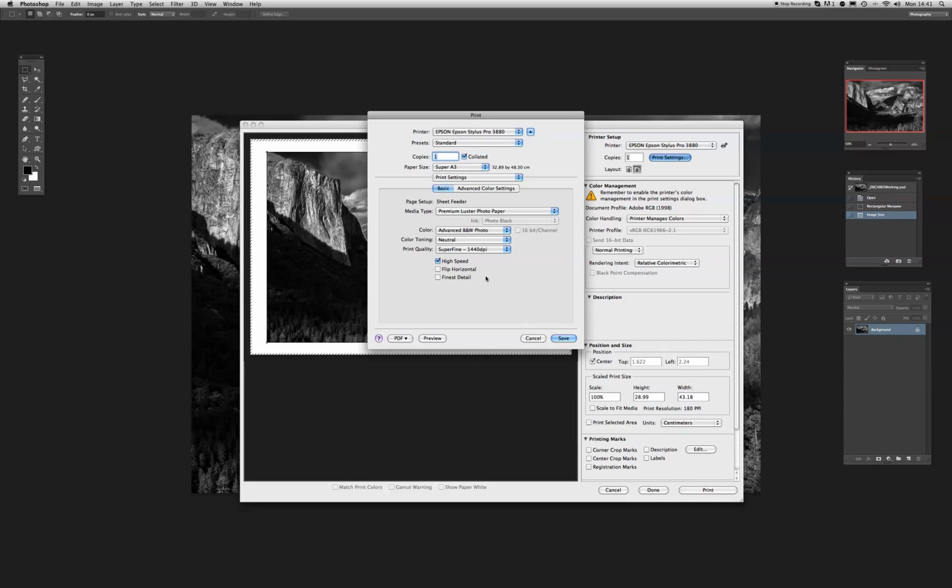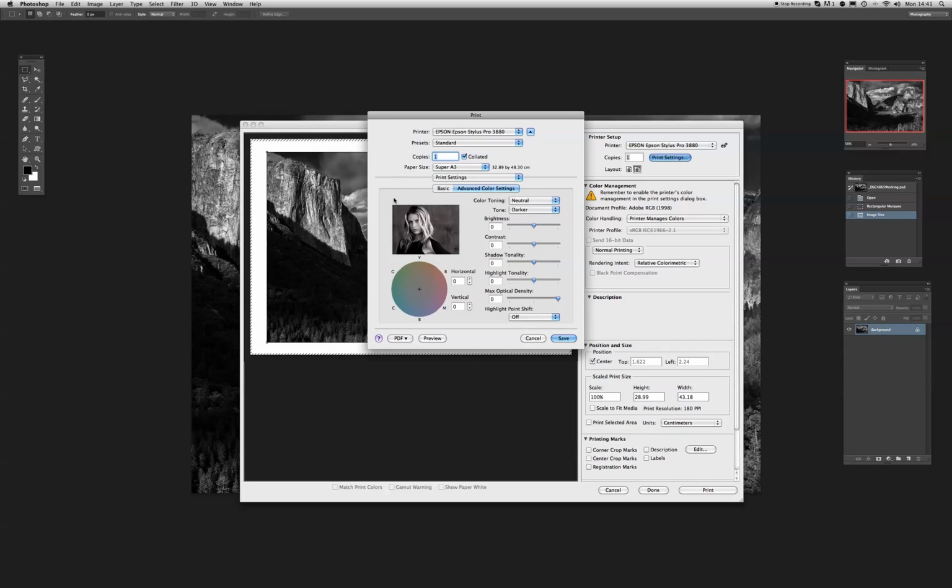Okay, now at the moment, leave your print quality at super fine, 1440 dpi, that's fine. Leave high speed on, that's also fine. Now if we go from basic into advanced colour settings now, this is the first time we will see the advanced black and white driver, so I'll click on that. Now you get this dialog box here. Okay, there's lots of things to choose from. My recommendation is to not touch any of them.